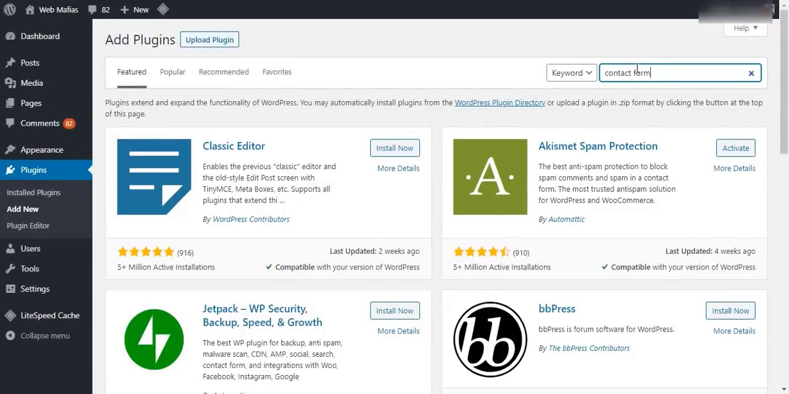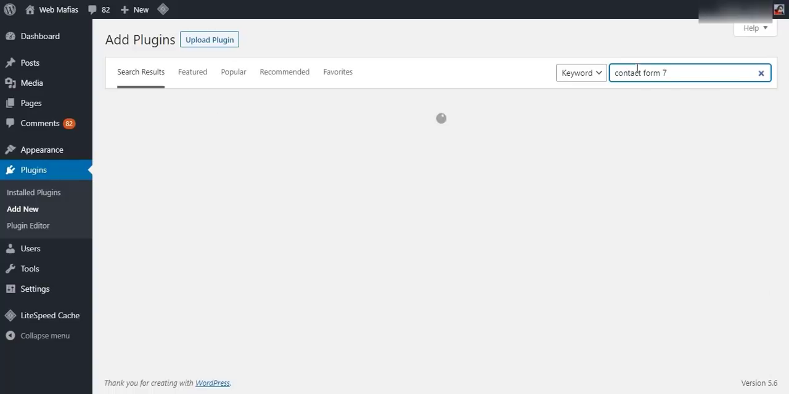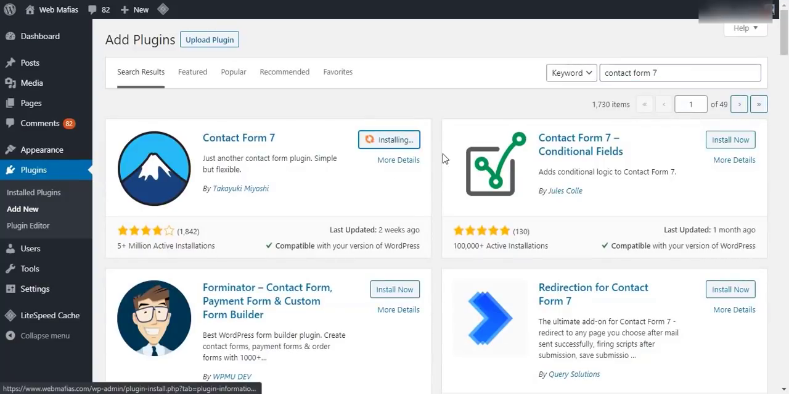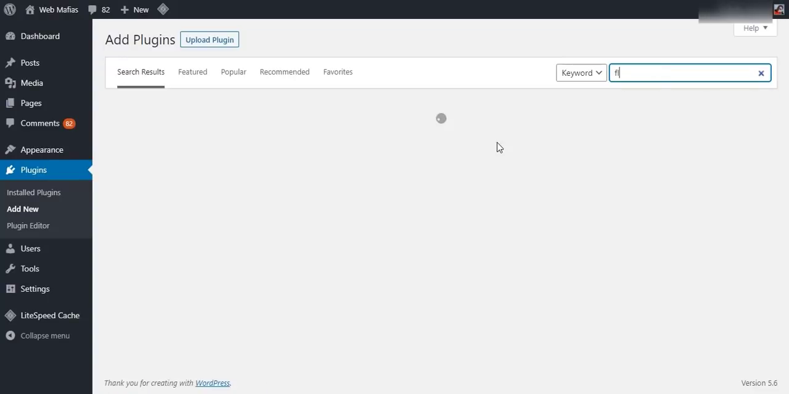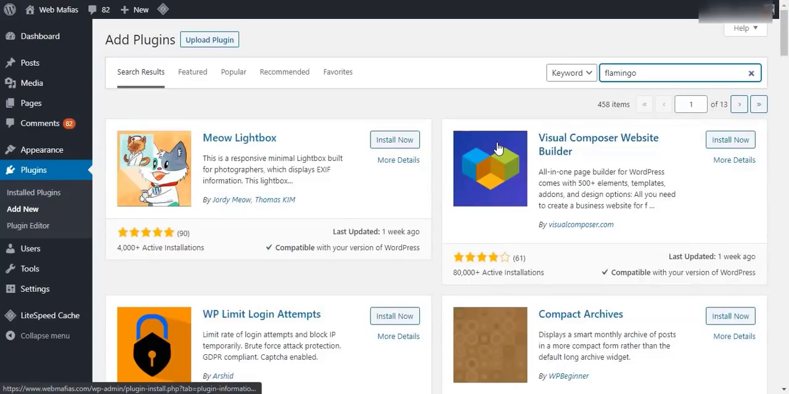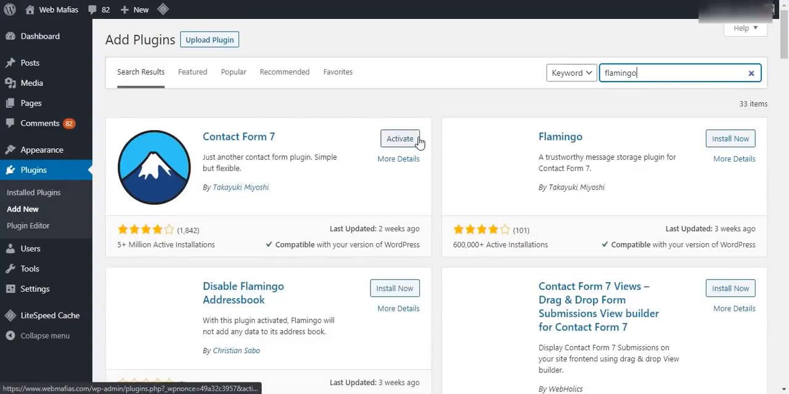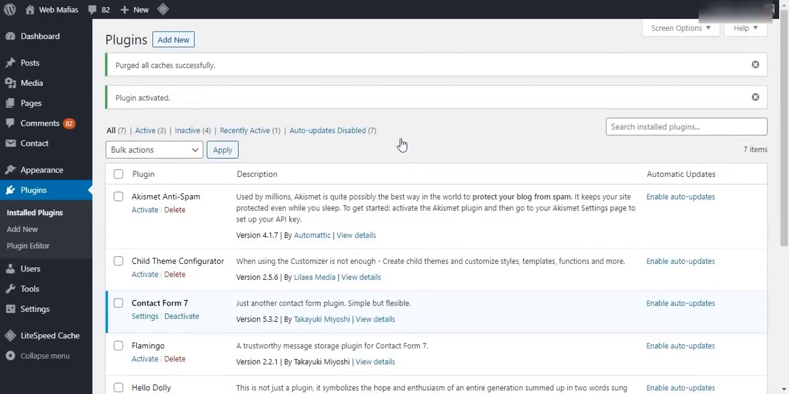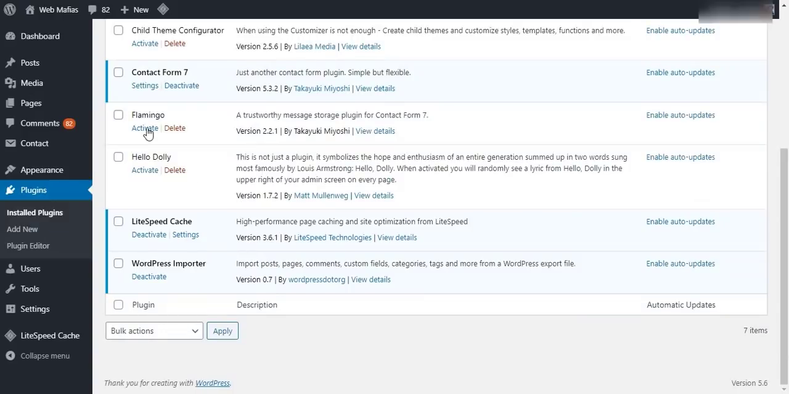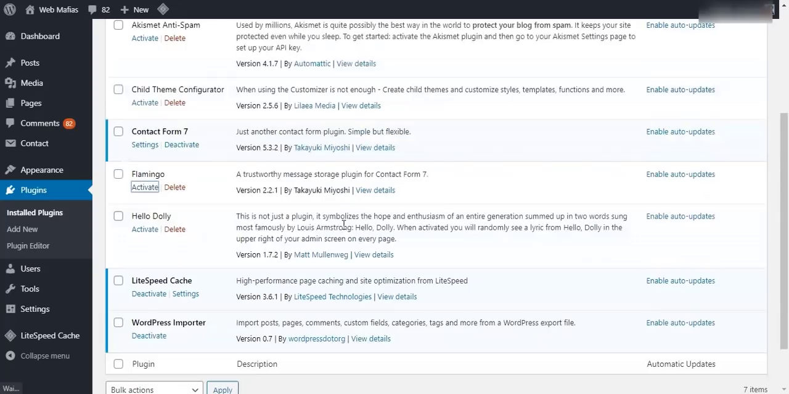Contact Form 7. Okay, if you are trying to install Contact Form 7, I would recommend you to install another plugin as well. It's Flamingo. This plugin actually captures the entries that you get from the contact form. So let's activate both of these plugins. We have Flamingo too, yes.